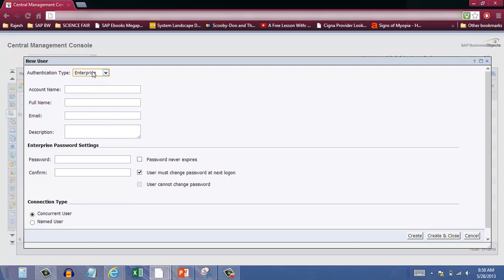An enterprise user has all the access. It is basically the domain or the area which is within the business objects enterprise. Let's give this particular name as, say, test user. The full name is basically for BO training. The email address is the same thing; we can give the email address for the user. Description, testing security.